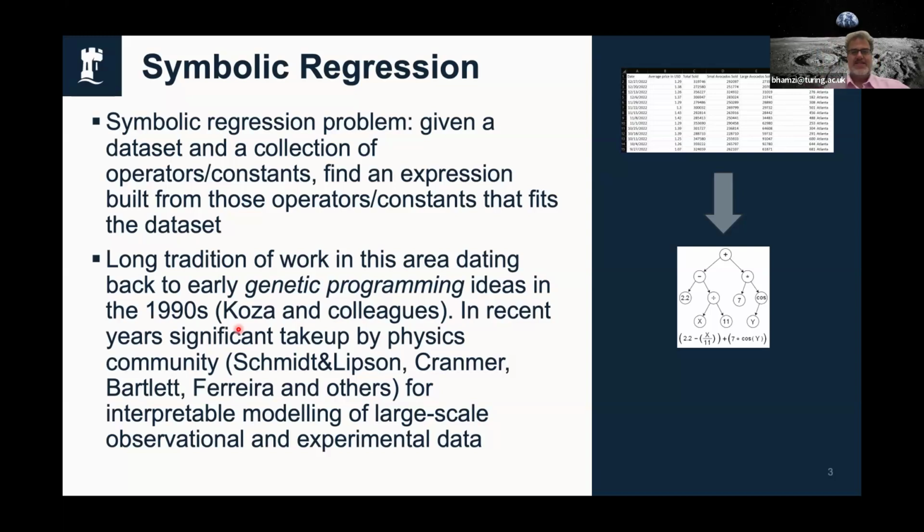Okay, so there was a stream of work started by Koza and colleagues around this idea of genetic programming, using evolutionary algorithms to evolve program code to fit data sets. And this led particularly to the idea of symbolic regression, evolving or learning mathematical expressions to fit a data set, free-form mathematical expressions.